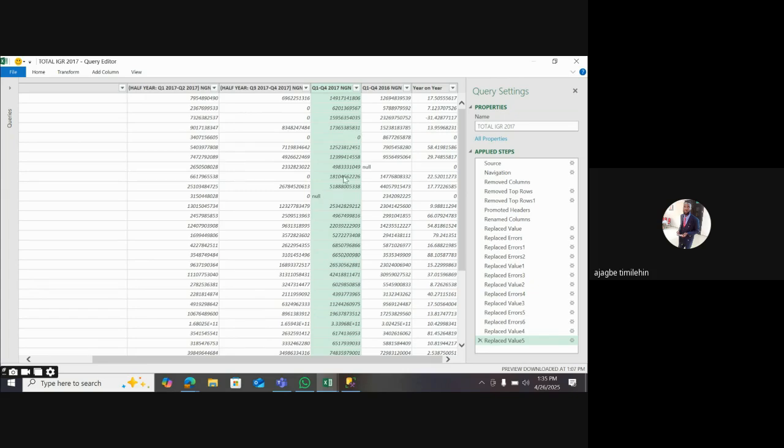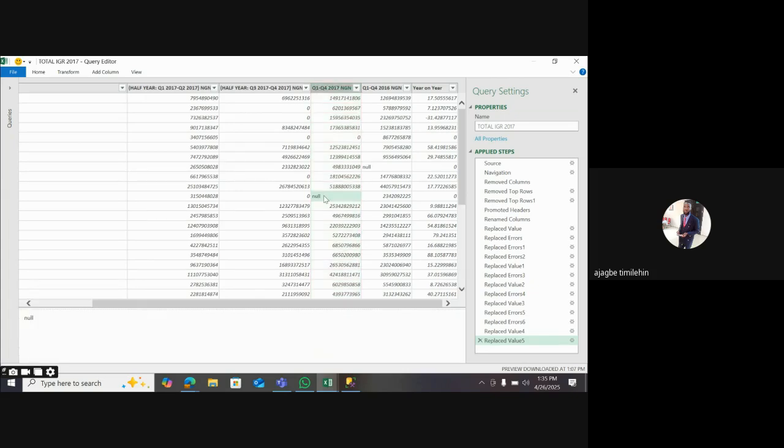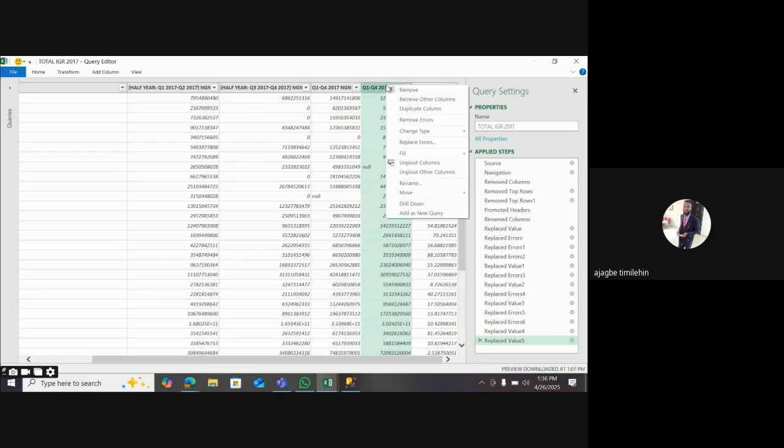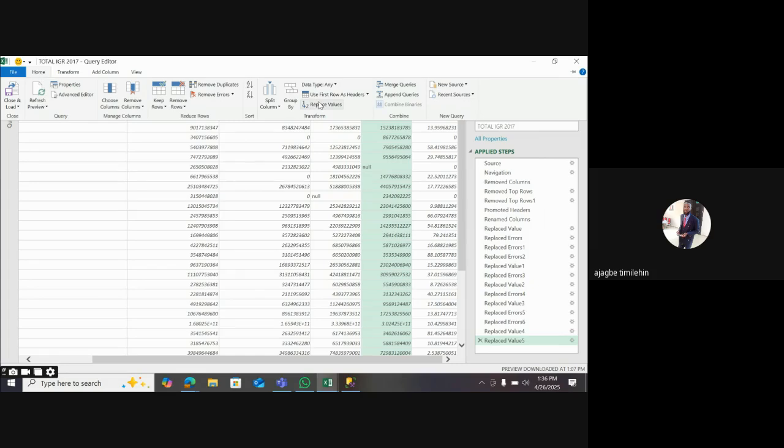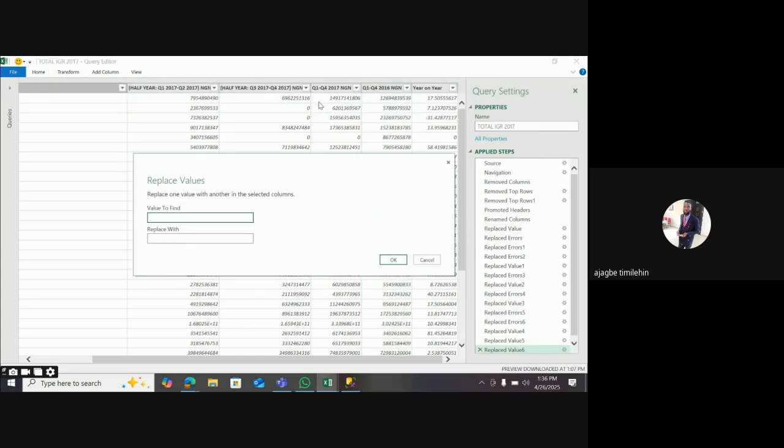So remaining this null. So this null now. Come there. Okay, no, you still come to replace value. So let me still come back to this null. Let me go to value to find. We type null there. You've done null once now. It did not work. And put what here? And put 0. Yes. It did not work. Try it again. So value to find.